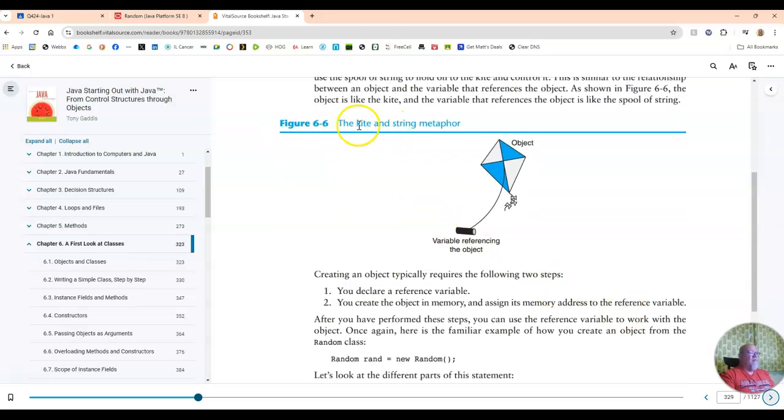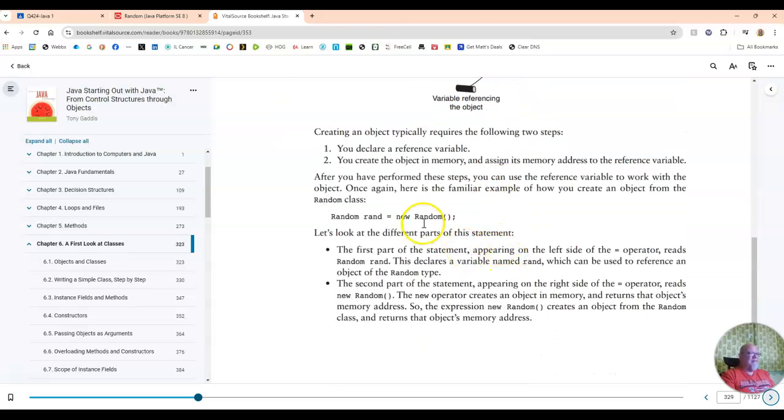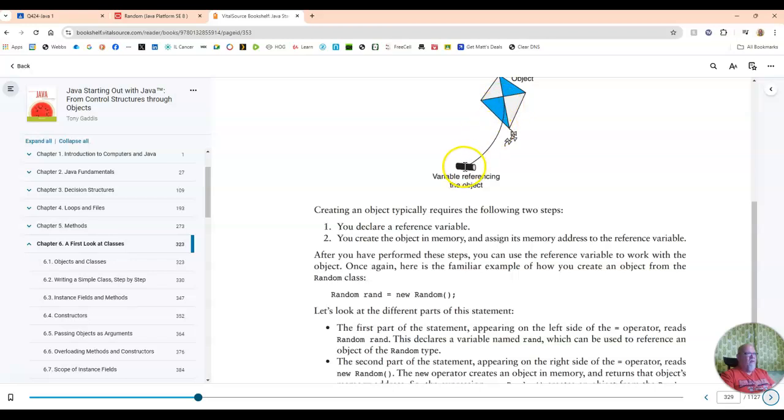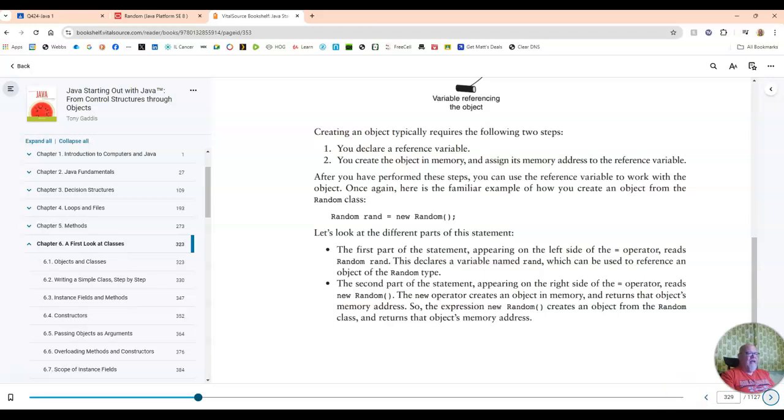I don't like this example too much, but let's just talk about it. They call it a kite and string metaphor. So the object is the kite, and the variable referencing the object is the string. It's bad. What they're trying to say here is we declare a reference variable. We create an object in memory that assigns memory to the reference variable, which is kind of the kite, and then the reference object is the string that controls it. Again, that's kind of a bad example. I don't really care for it.